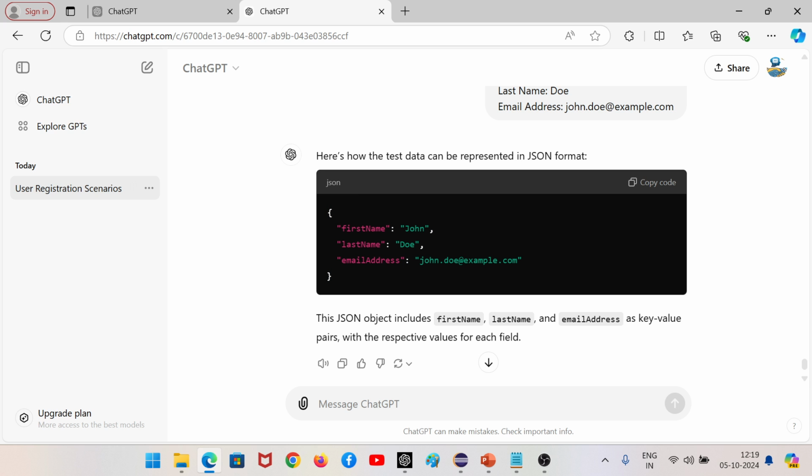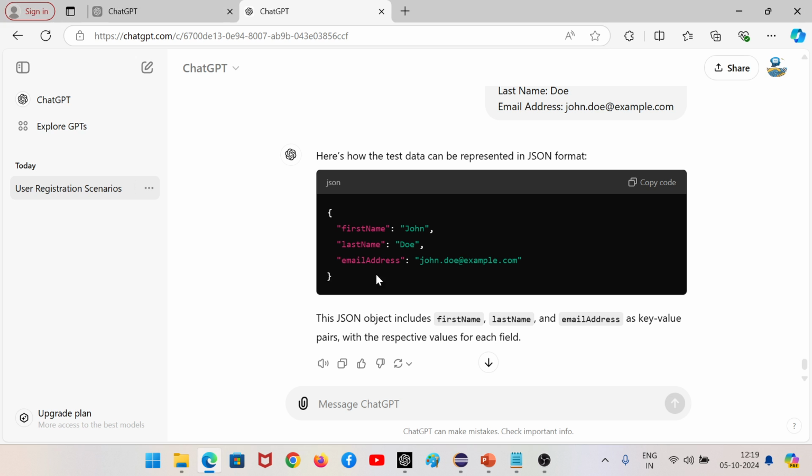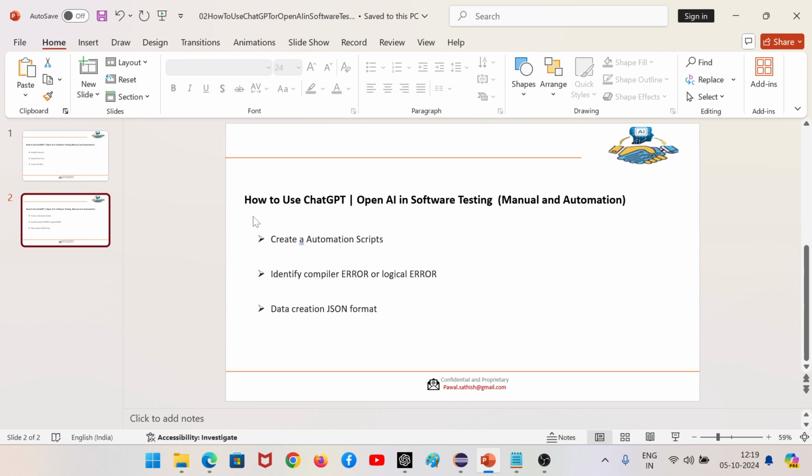So now here you can see, if we need to do the same thing manually and in automation, definitely it takes more than 1 hour. But using ChatGPT, everything we did within some 5 to 10 minutes only. So this way we can see how ChatGPT is useful in software testing, either in manual or automation. If you have any questions or queries, please let me know. Thank you.